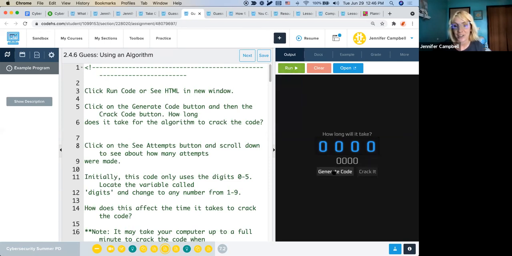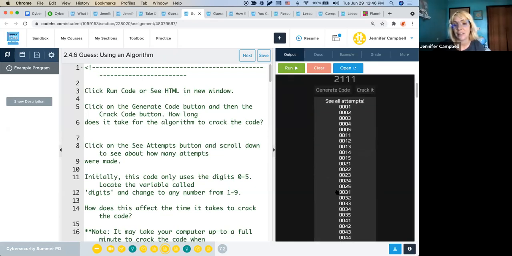So hit the one that says generate code. It's going to generate a code for you. And then once you hit crack it, it's going to crack it within seconds. And if you hit see all attempts, it will show you that it literally just tried every single one.